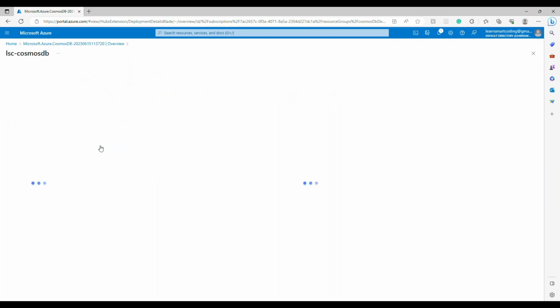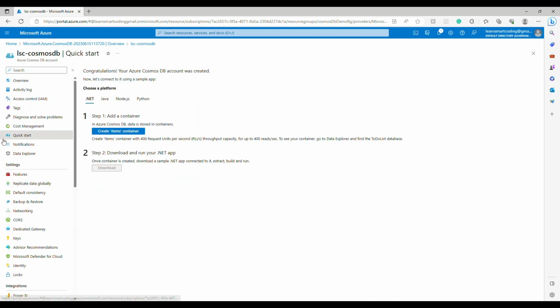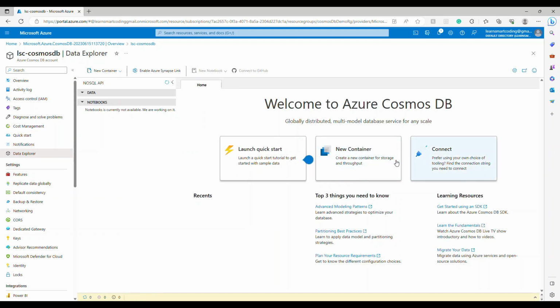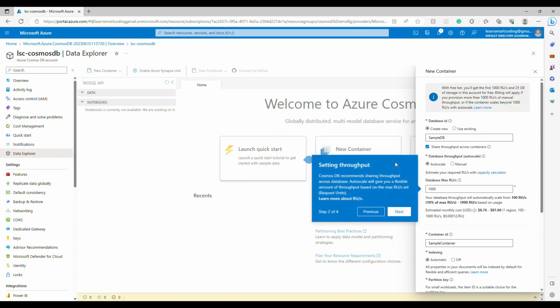You can click on go to resource. It will take you to the Cosmos DB overview and then the quick start page, right? The quick start page will prompt you to start creating the containers and then download any of these default apps. It will give you a piece of default code. We're not going to do that. We're going to build the web API itself. So if you click on launch quick start, it will navigate through the items one by one and say what each is.